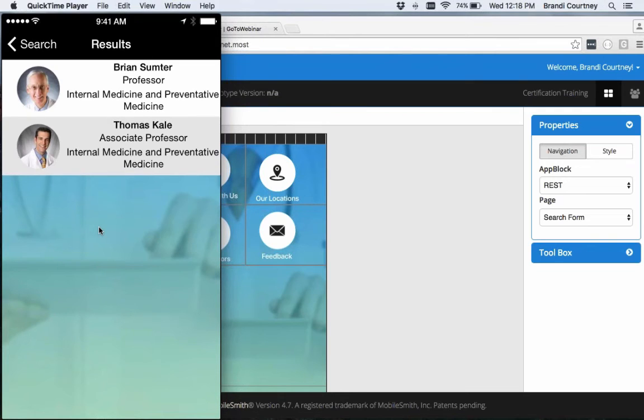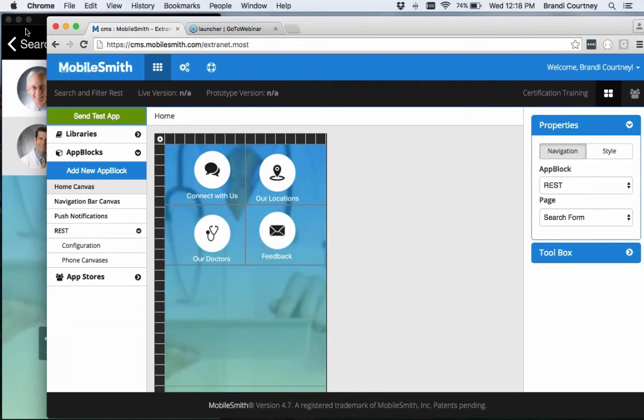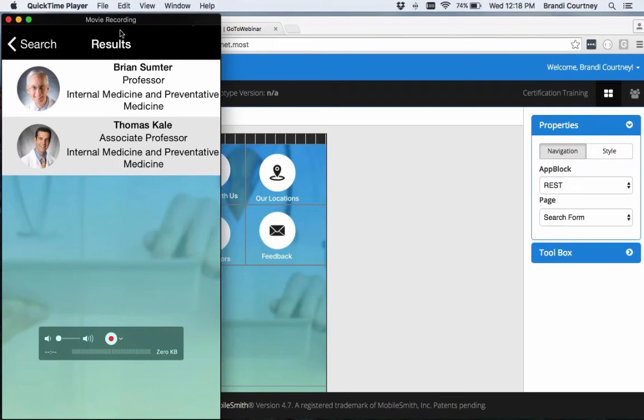Are there any questions? All right, so we've got a question coming in. In this instance, it looks like you searched just by the doctor. Can you set up search to search by multiple criteria, like doctor and location, for example, or any combination of criteria? Yes, you can actually.